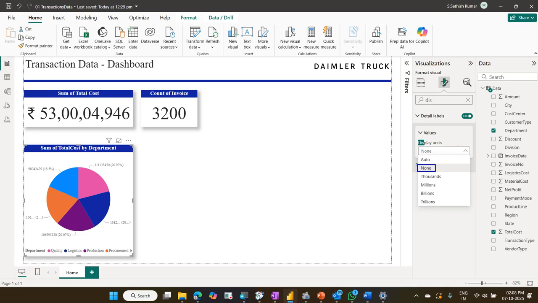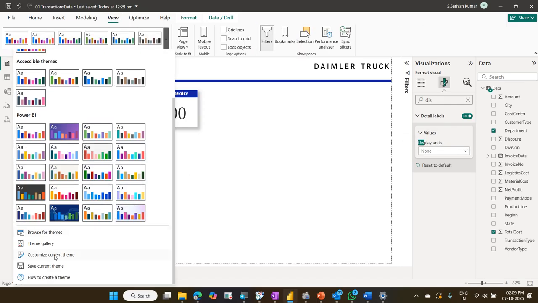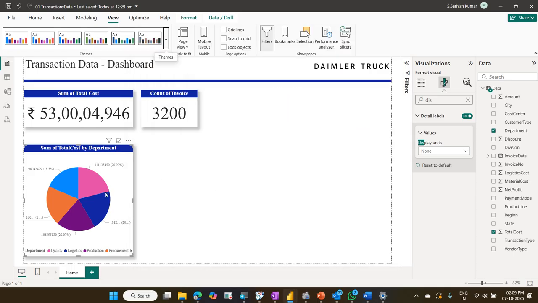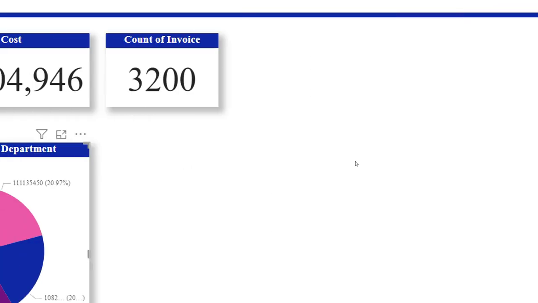Select this. You don't like this color. If you want to change the color only for the pie chart, you have to do it here. If you want to change the color for all the charts, I did it in the morning: go to View, the more button, then customize current theme, and these are all the colors applied here. This will globally change the colors. But if you want to change the color for each and every pie chart, select the chart and go to format. We have completed the display units.